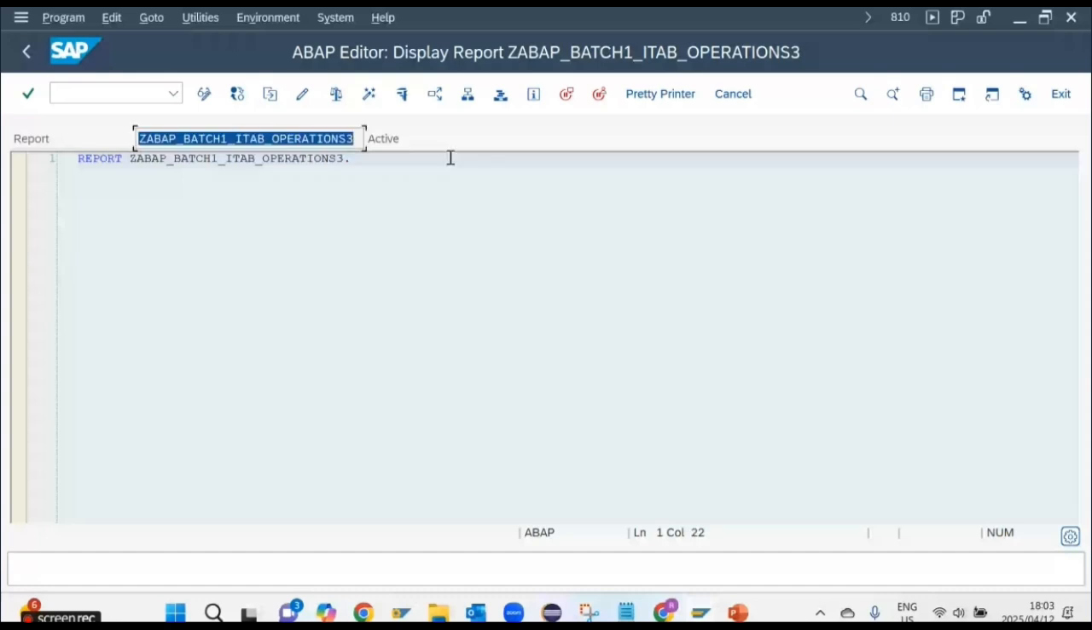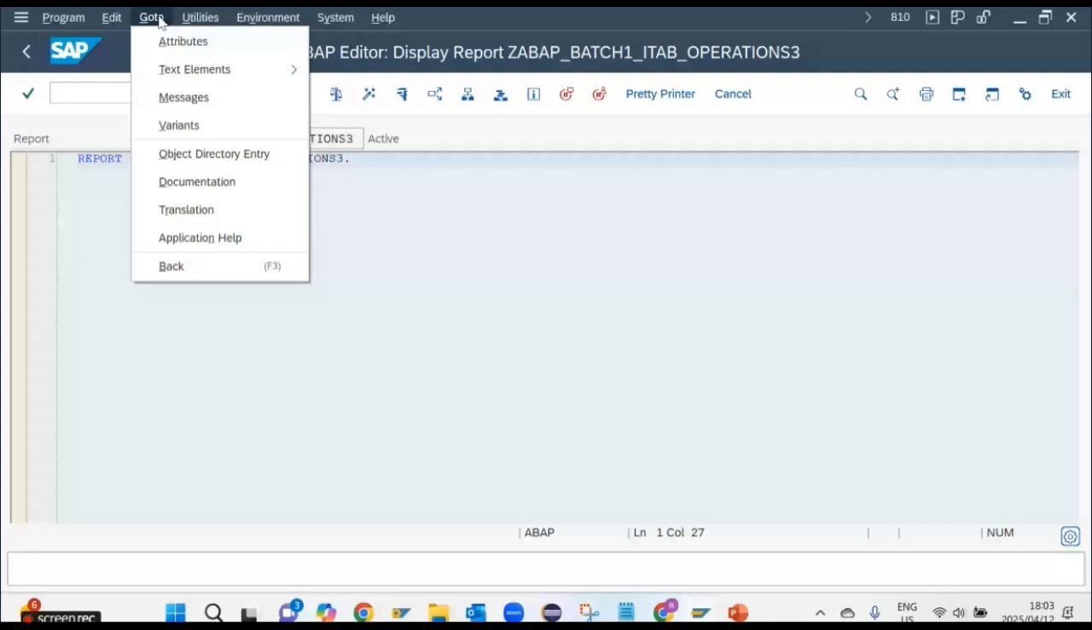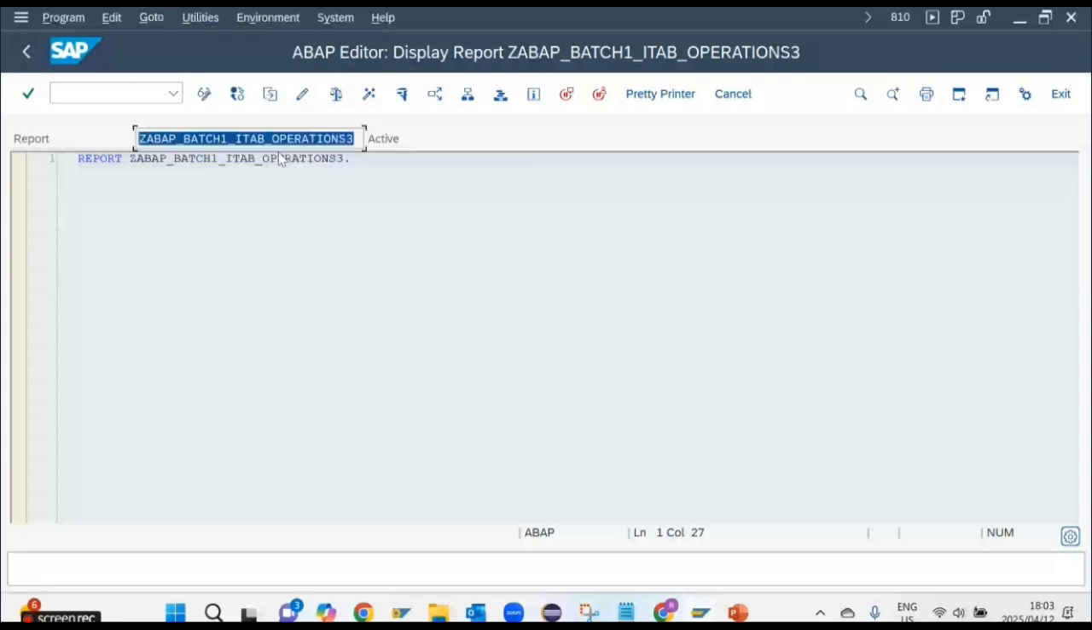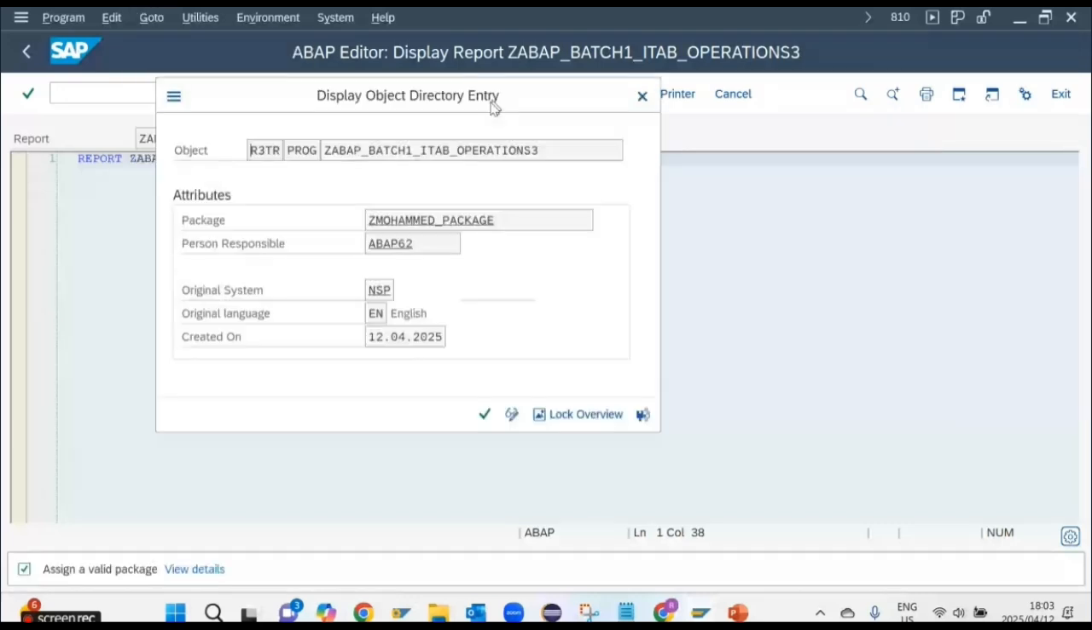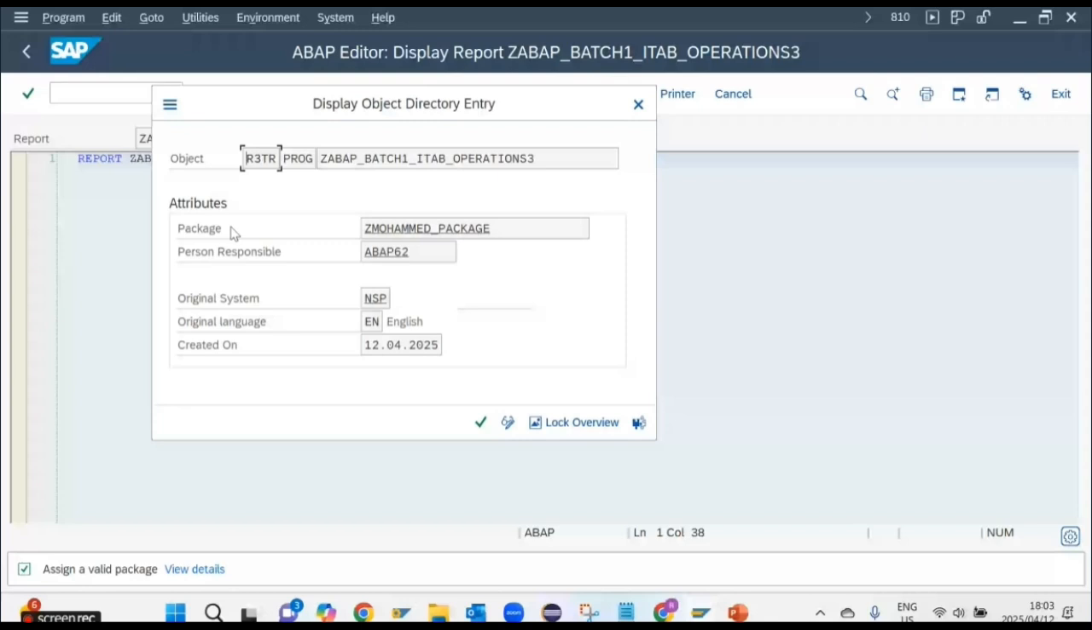Then open your program, go to the menu, go to the option Object Directory Entry, click on Object Directory Entry. What does this mean? It means this is my object. Program is my object. So what are the entries for this object? That's what I'm going to search. Click on Object Directory Entry. Observe here. You see the package name. This is the package.